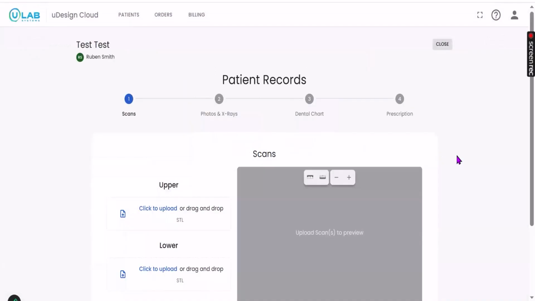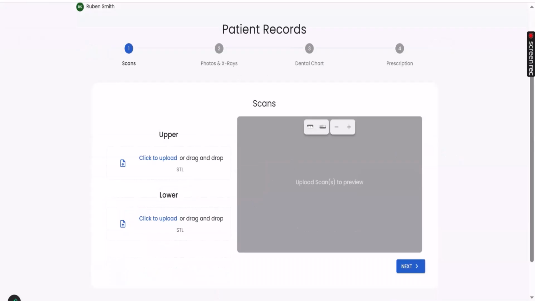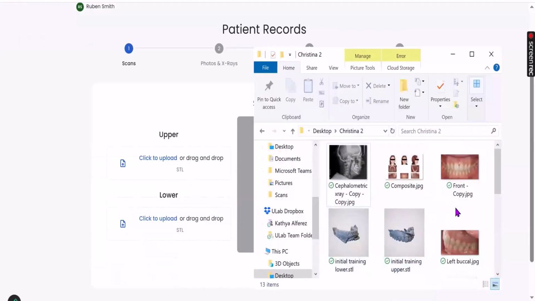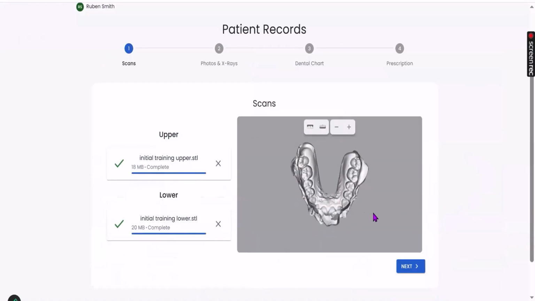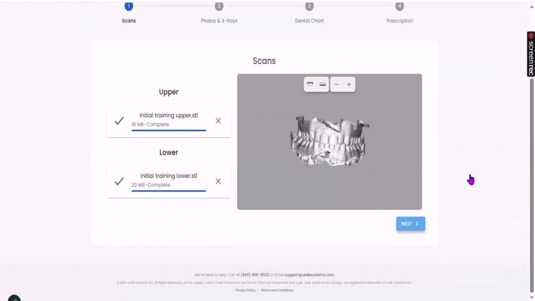Patient records. Now we will import the patient records. We recommend saving all of your files in one location to easily drag and drop when ready. Select Next.